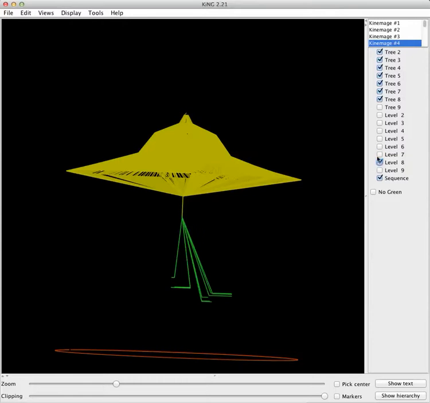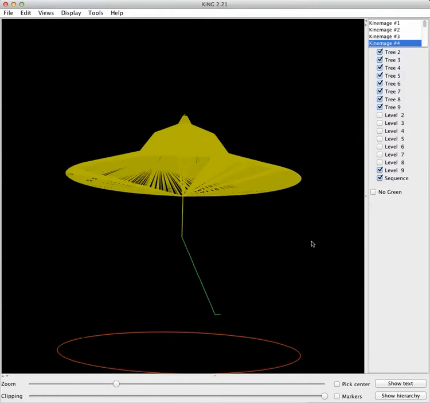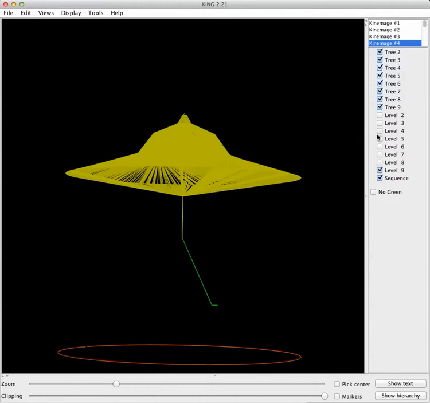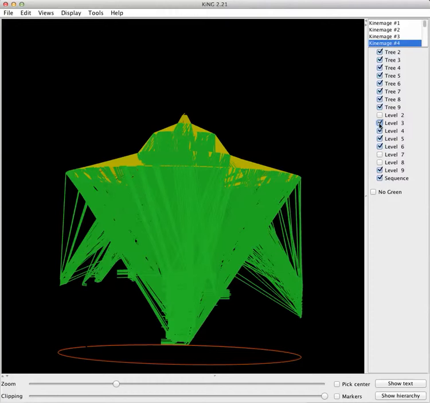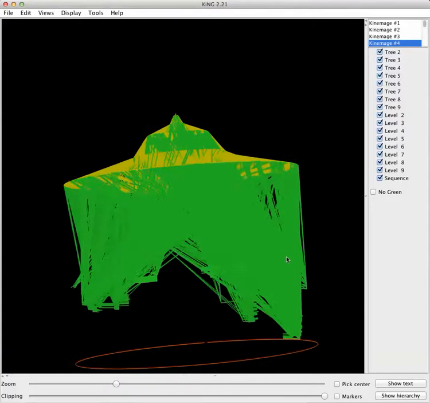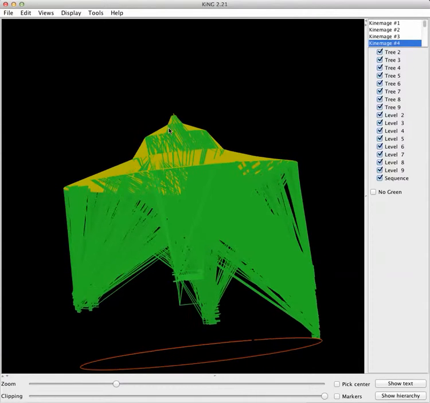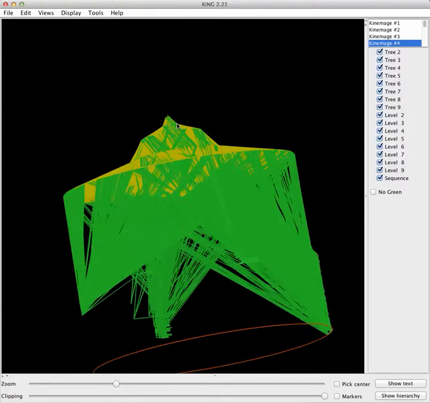And there's only a few from there. And level 9, there's only just one. Okay. So what we see is that many of the fragments come from levels 4, 5, and 6. Just a few from 3 and 2. Some from 7, and very few from 8 and 9. Okay. So this is the decomposition of this original sequence up here.